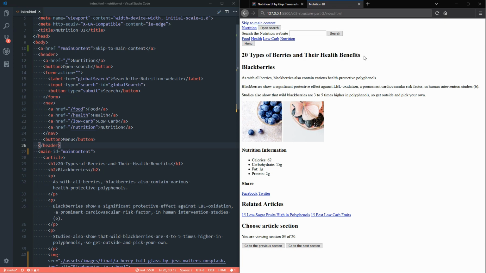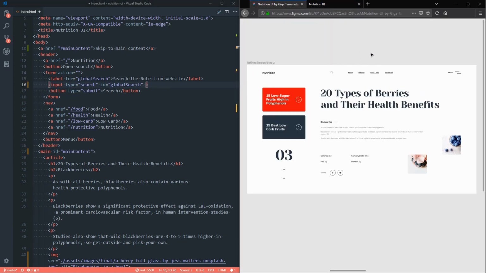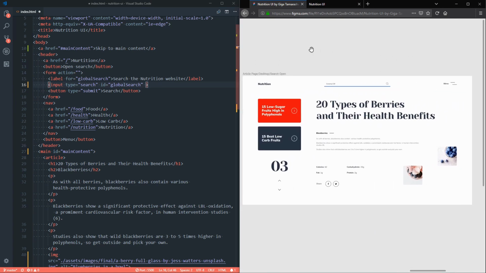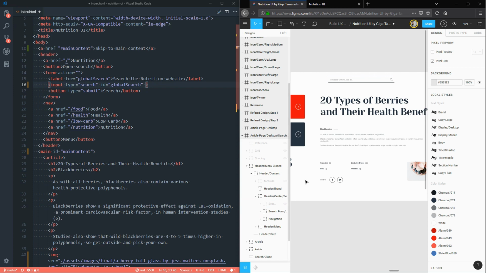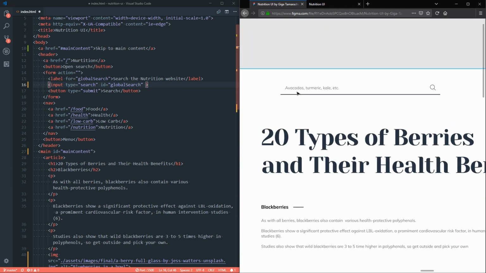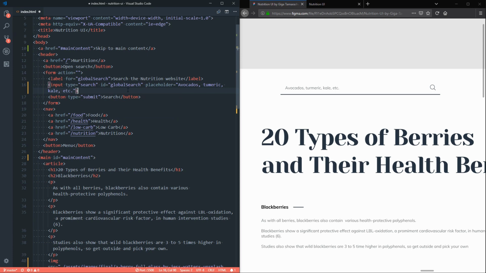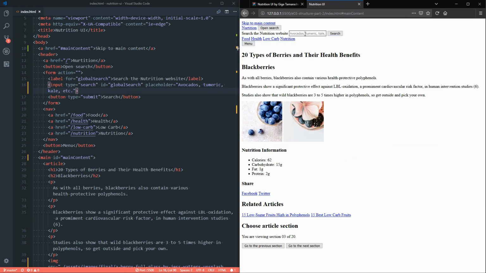Now, the next thing we can do is finalize some of the details we now know about our global search. So if we take a look back at our design here and find the open state of our search, let's make sure that we're looking at the empty variation of our search real quick. So let me just toggle off this active state. And if we take a look, we are providing some helpful placeholder text for the user. So let's go ahead and get that added as an attribute to our input here. So we'll say placeholder, let's say avocados, turmeric, kale, etc. And that'll just be helpful and should appear for users. If we look at our live preview here, it gives them an idea of what type of search terms might return useful results.